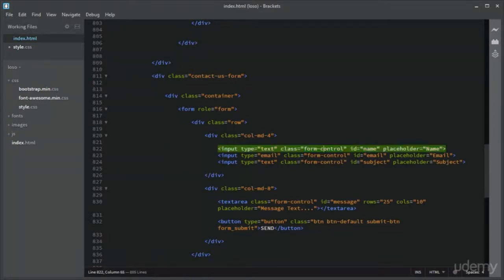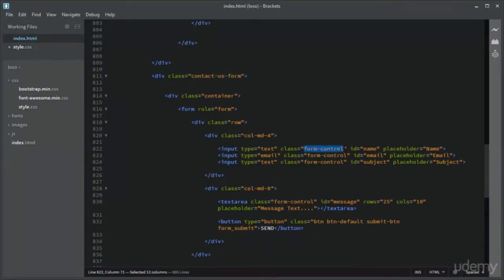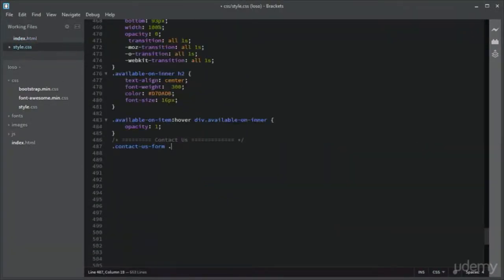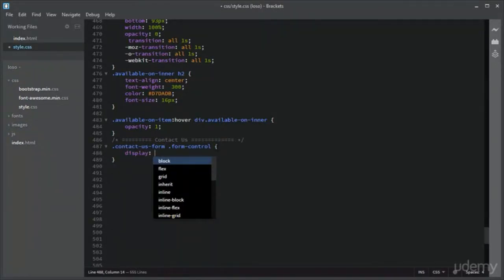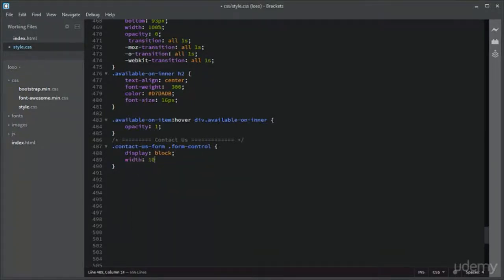We need to add custom CSS to the form controls. Let me copy this class, paste it here, and also I have to apply CSS to form control. So inside the contact us form there is a class form control. Let us add display to block and width to 100% and height to, let us say, 50 pixel.